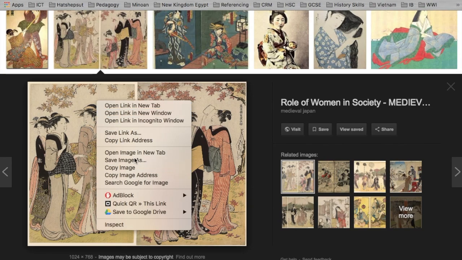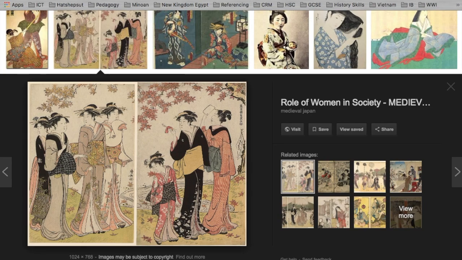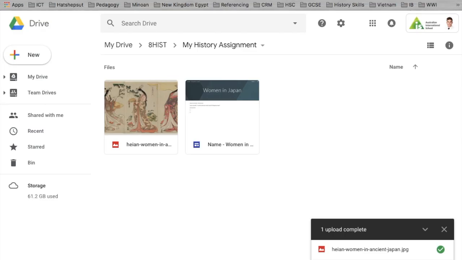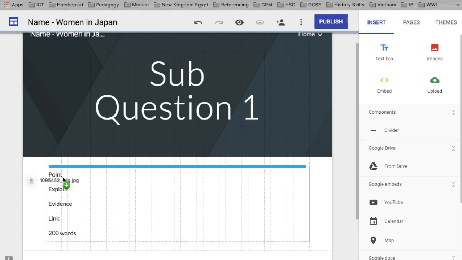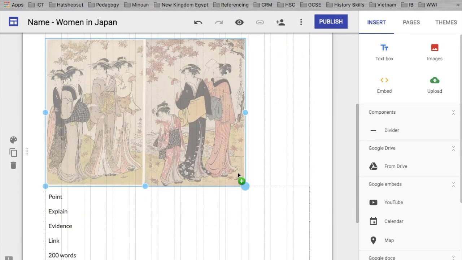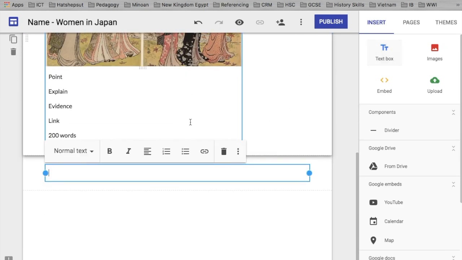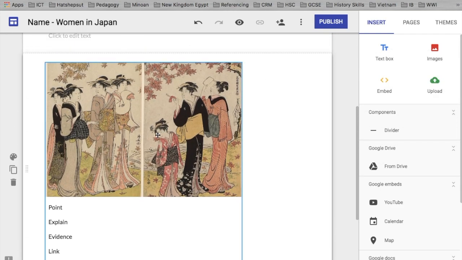So I can then go double click on that, go save image as, it'll save to my downloads. You see it popped up here. Then go back to my history assignment. I can then drag and drop that in there, and you can see that image has now appeared. And you can insert text boxes and write around these as well.